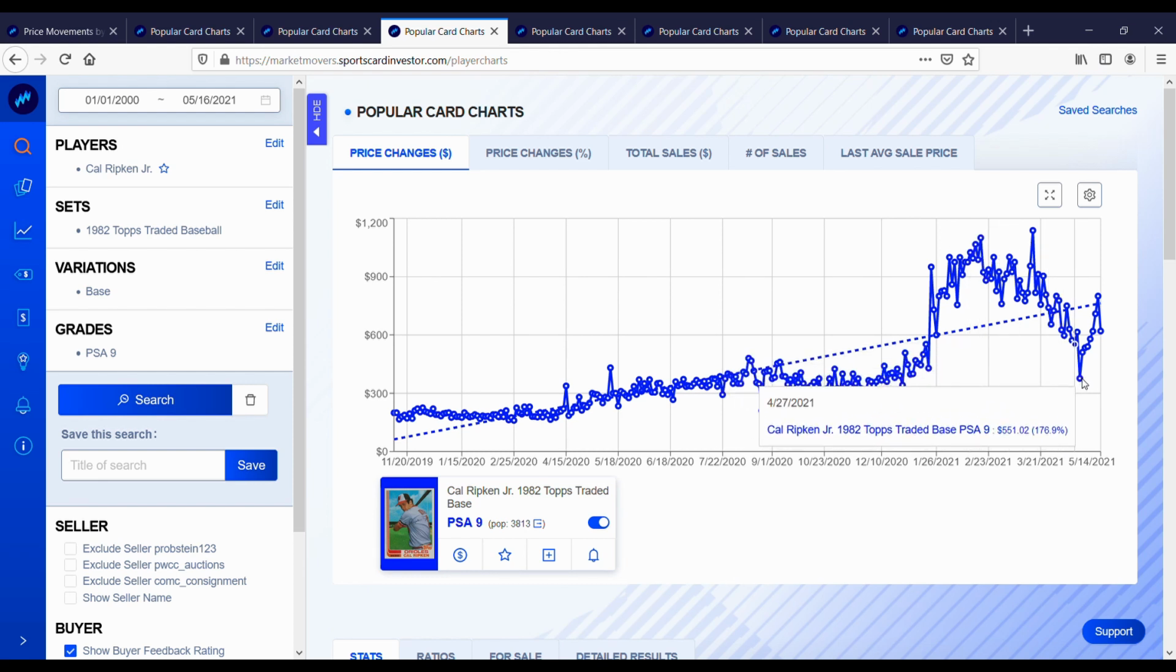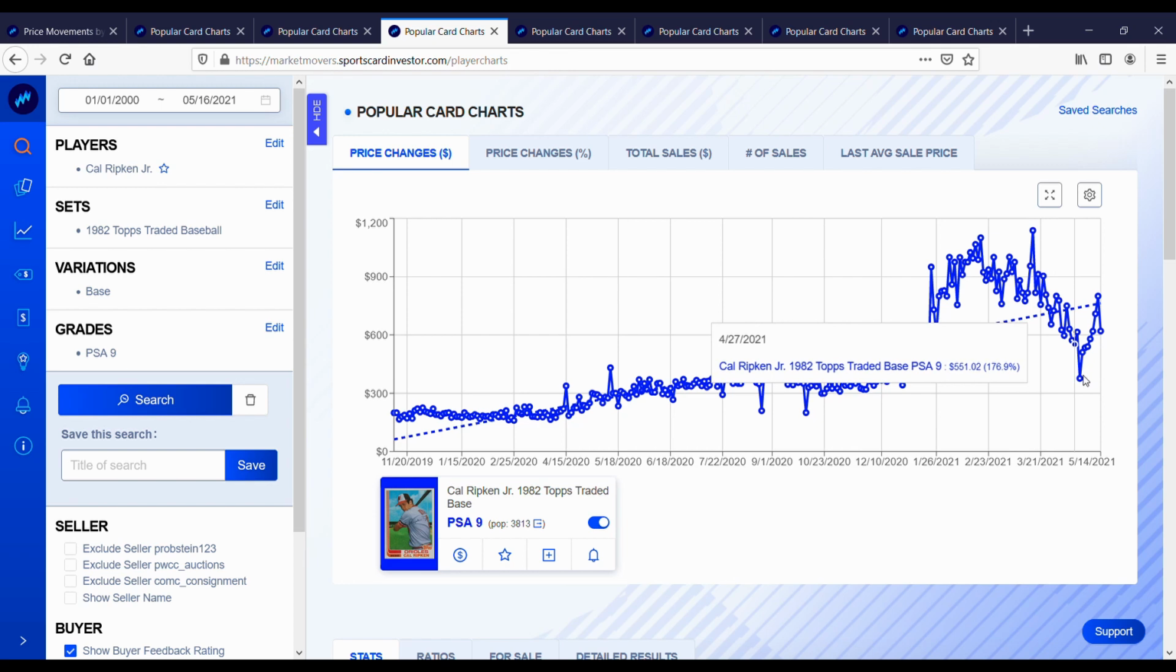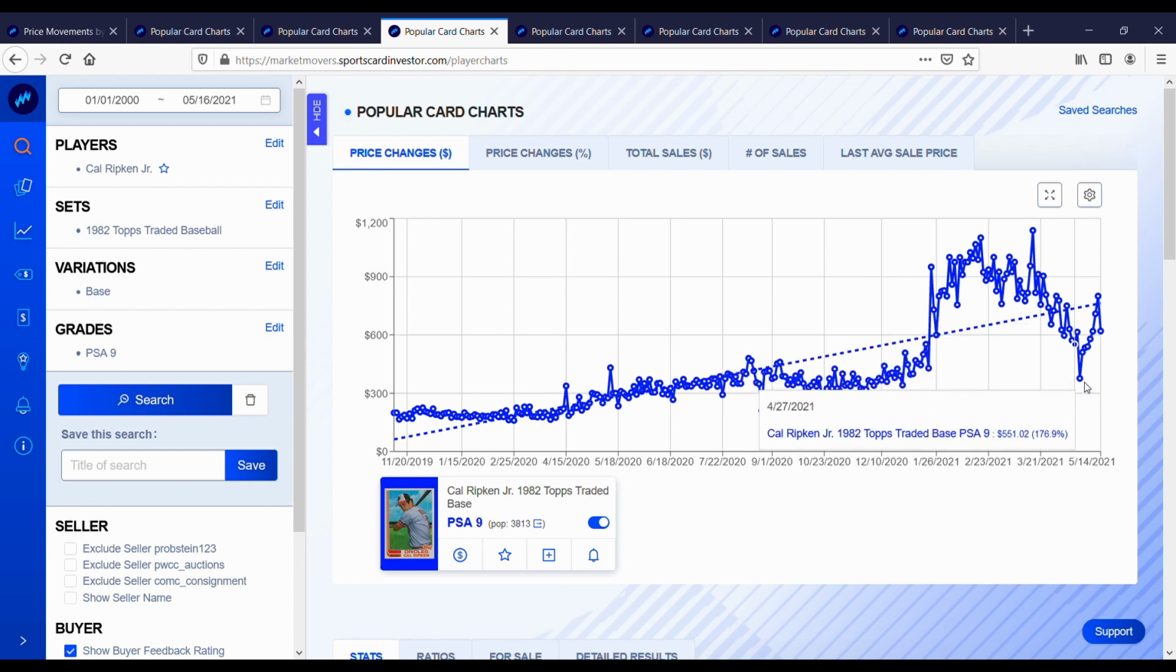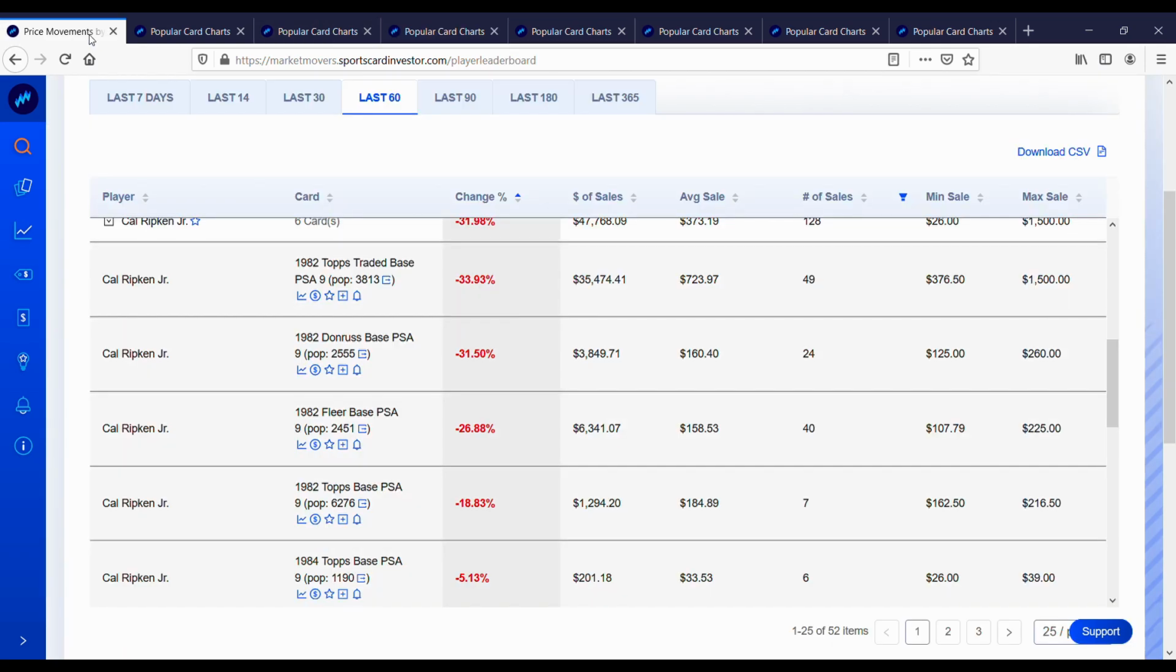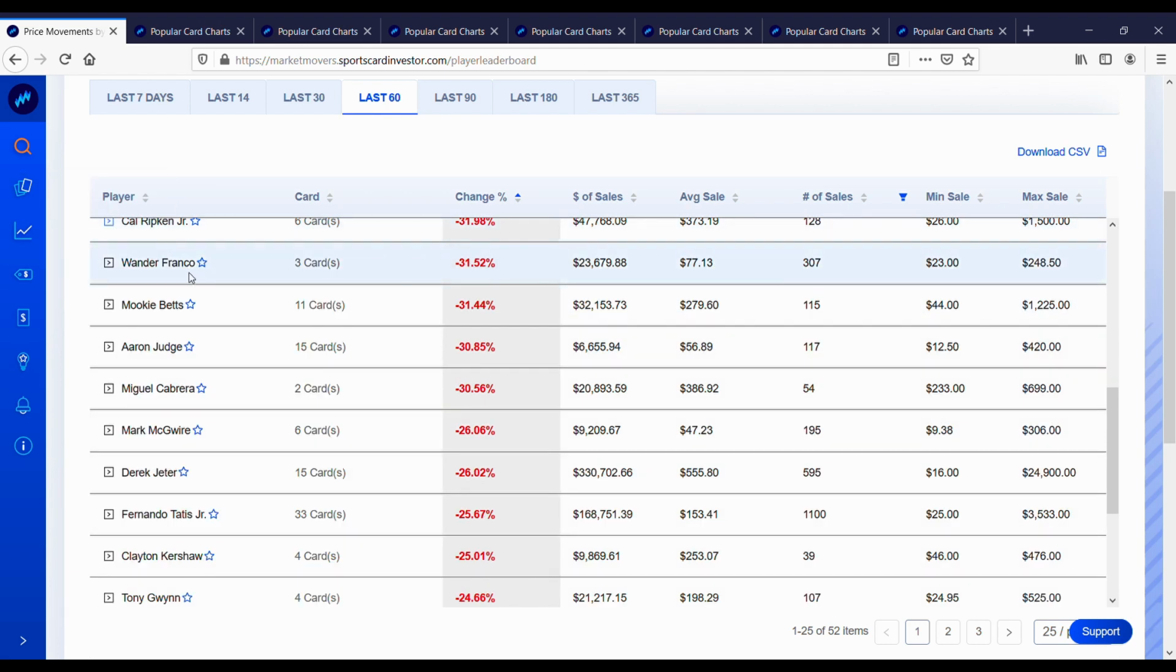However, we don't know which way the card market is going to go. We can just look at the data and show what it's showing us. But this is showing that there is a pretty significant dip on Ripken Jr. cards. Then we can go back here and look at some more cards. I'll filter out of Ripken Jr. Wander Franco cards are down about 32%. So if you're interested in him, you can check out some of his cards.